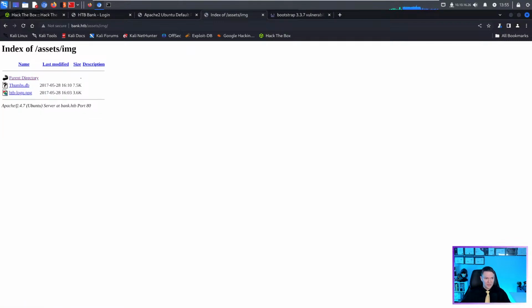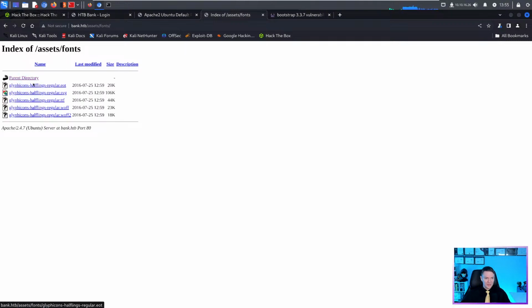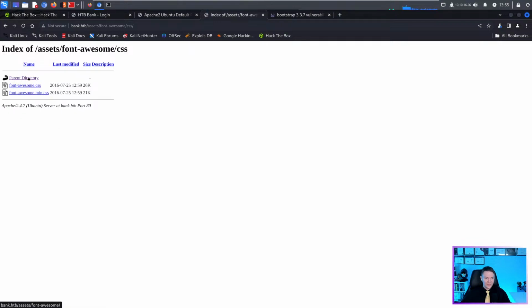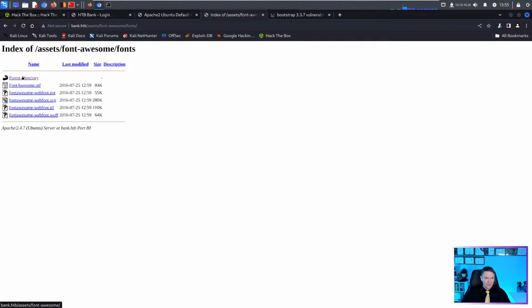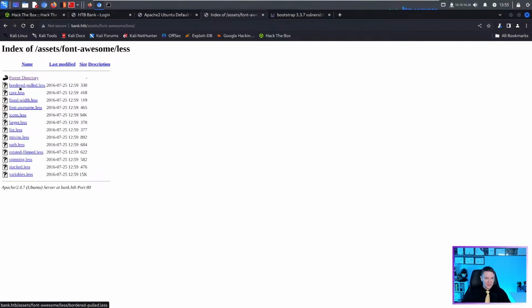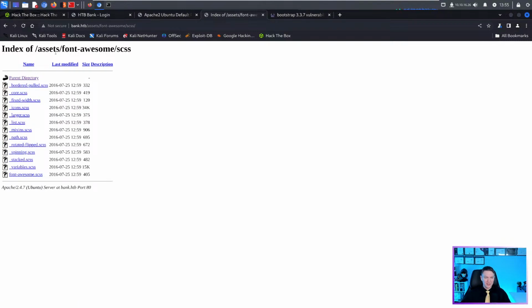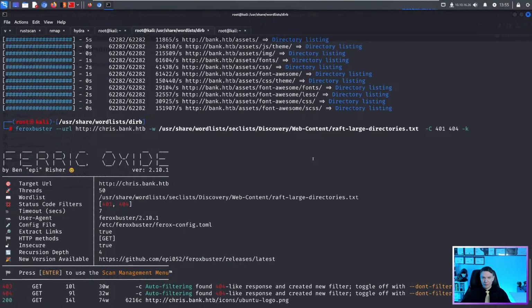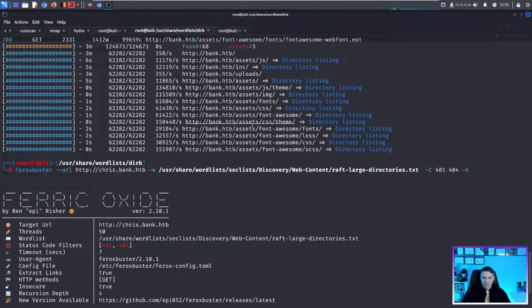Where? Fonts? Oh, how did I miss this, guys? CSS? No. Fonts? No. Less? ACC file? I'm not finding any of that. It's in assets. Seems like something is missing there.